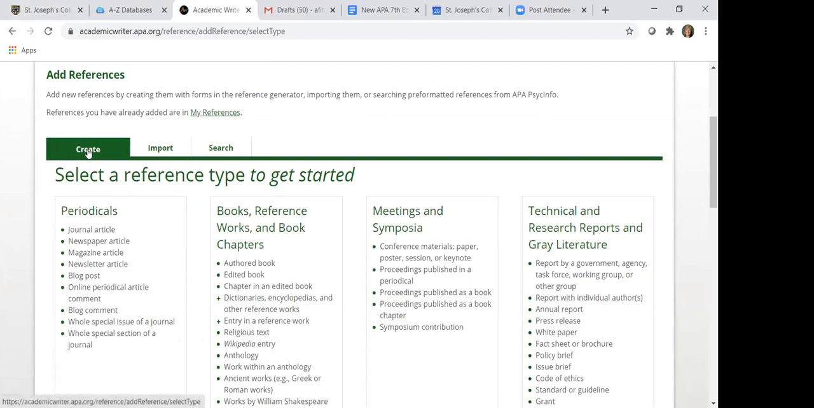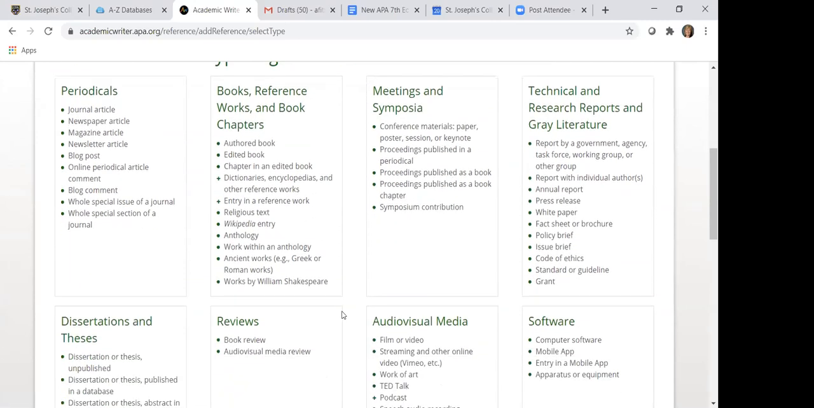I can create using these forms down here. Now, these forms are grouped into categories that align with the APA handbook, and that's in chapter 10. There are 47 new forms that have been added to cover every reference type in the publication manual.